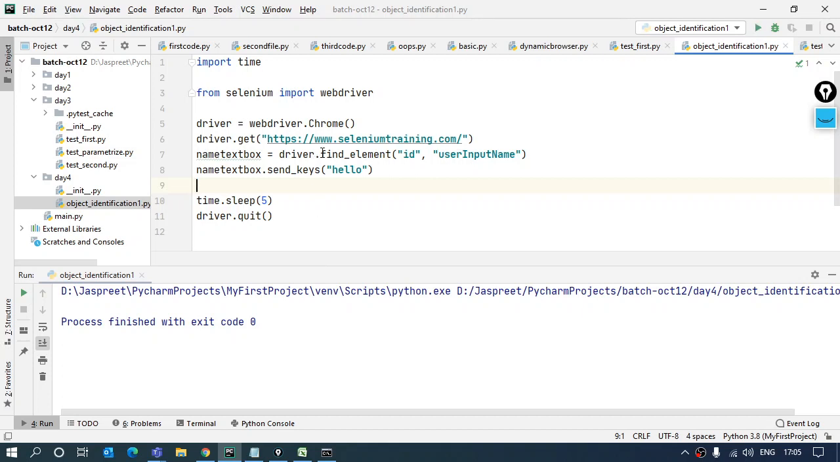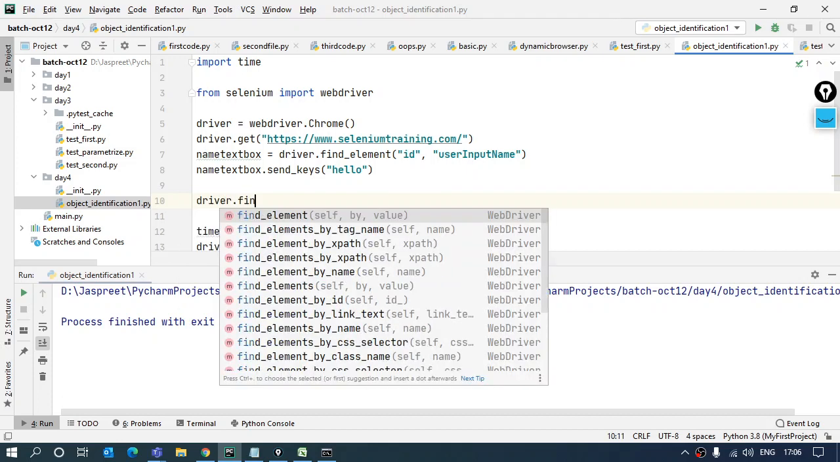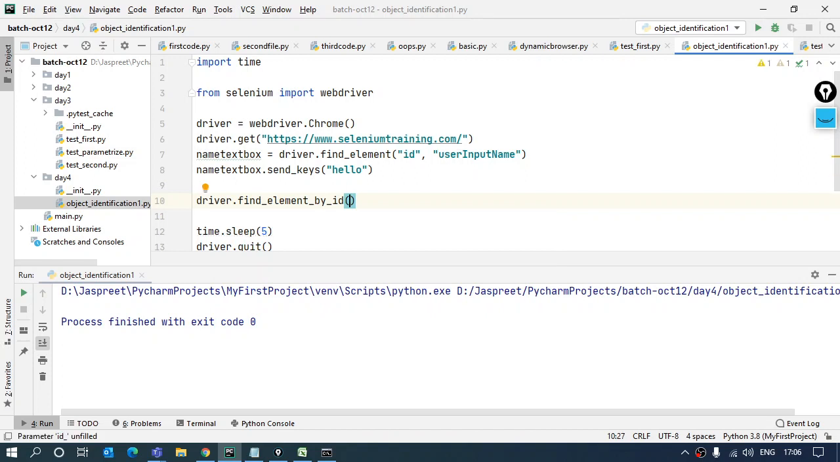Now this is the generic command, the find element command that you are seeing over here. This is generic. If I want to use it with name, that also I can give. If I want to use it with class, I can give. But along with this, I have some specific commands as well. Like if I want to use the ID, I have a command that is driver.find_element_by_ID.